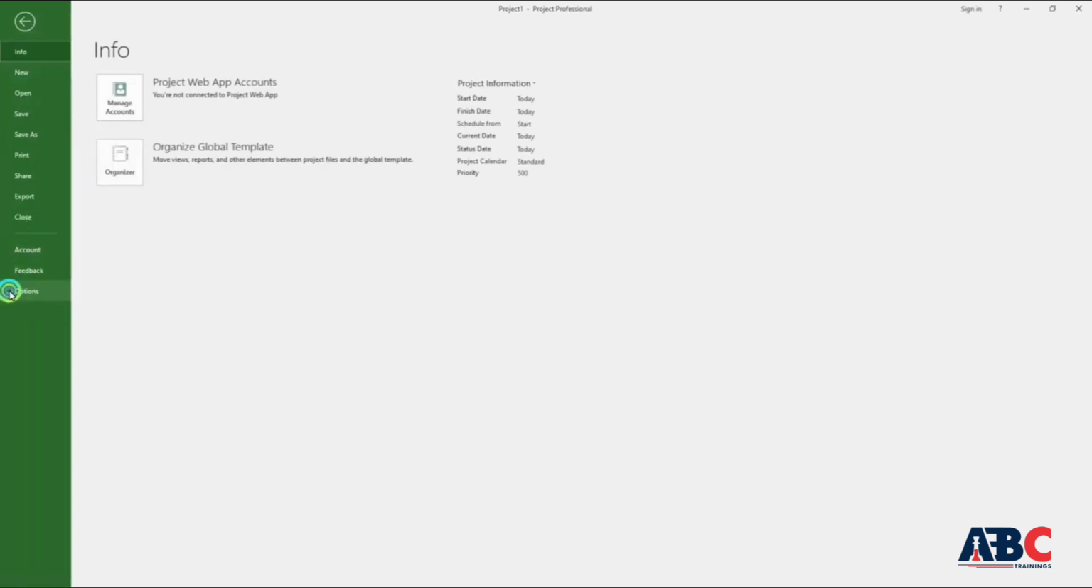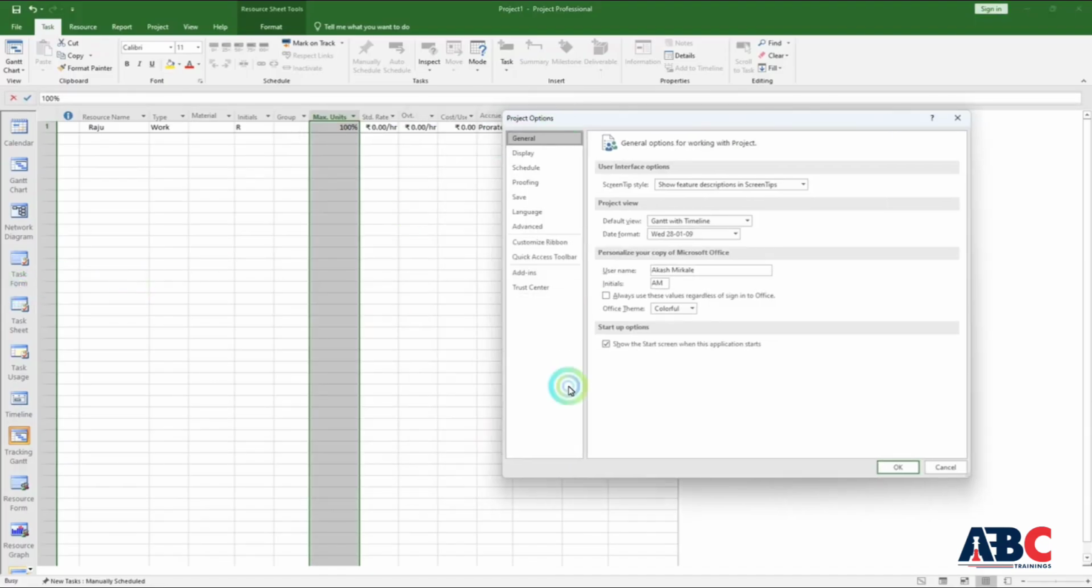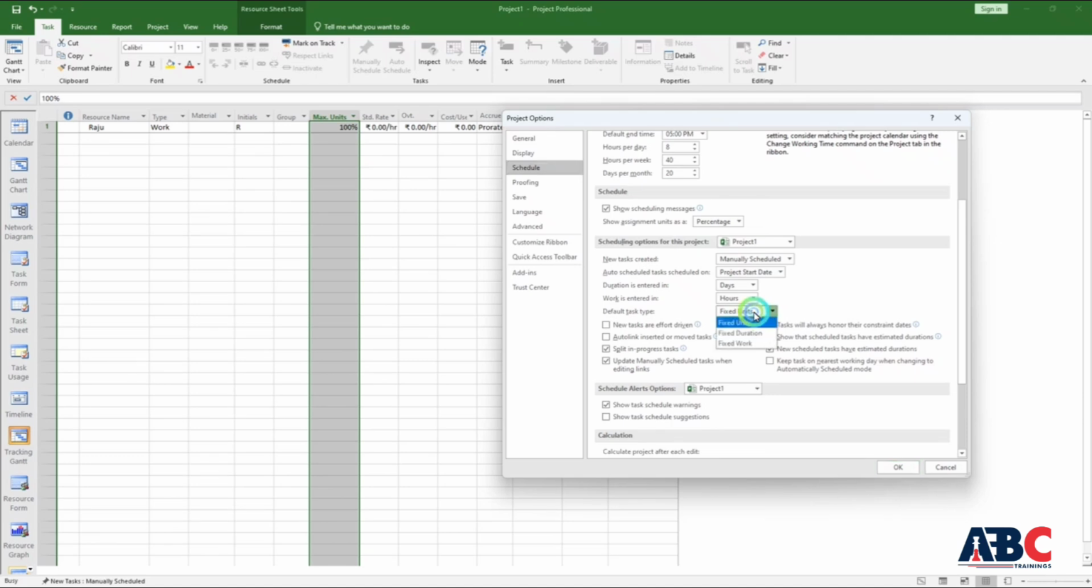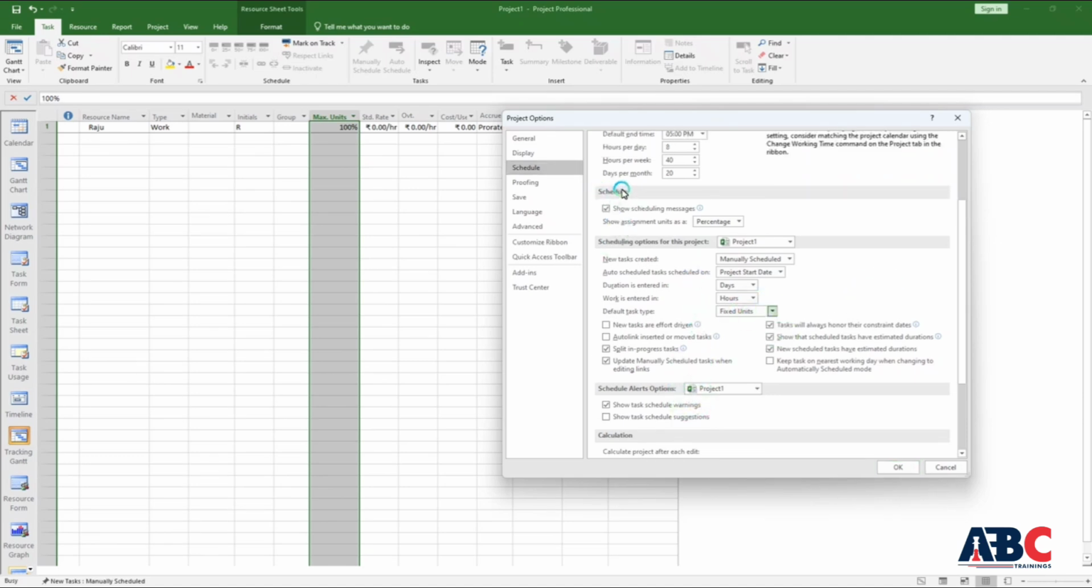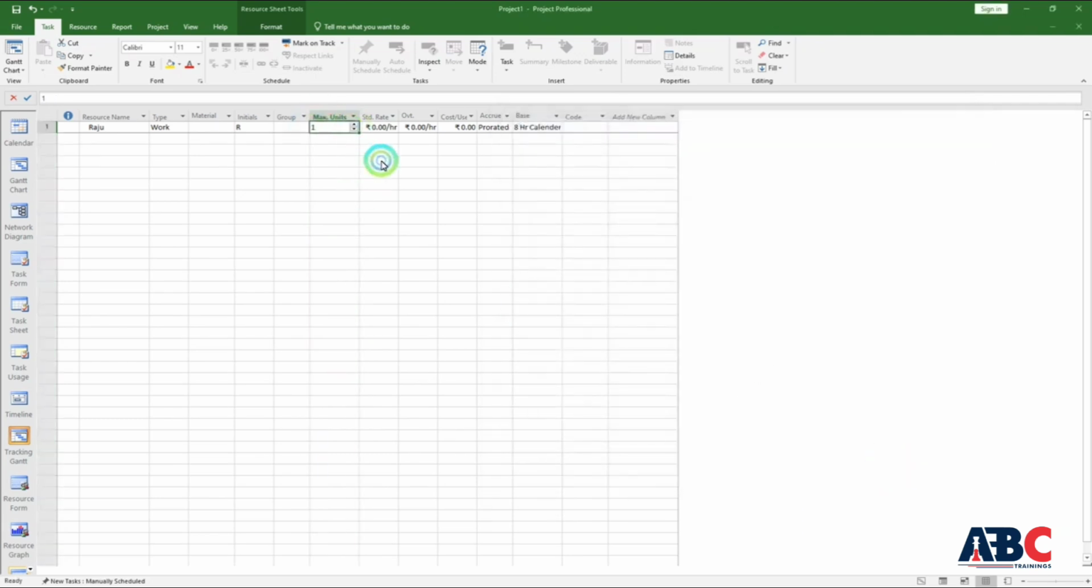Simply go to the file menu and click on option. You can see the schedule option. Go down a little bit. Here in the schedule you will see show assignment unit. There are two options. Percentage means you will see it in percentage. If you set it to decimal and click OK, then it will come in decimal. So here 1 means that person is available for the whole day, meaning the whole 8 hours. If I assign 2 units, then you will have 16 hours for 2 shifts. So you can add the details for maximum units.